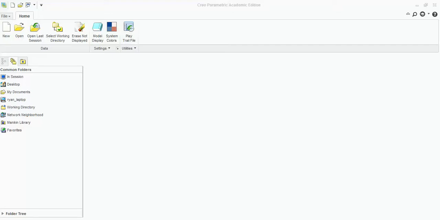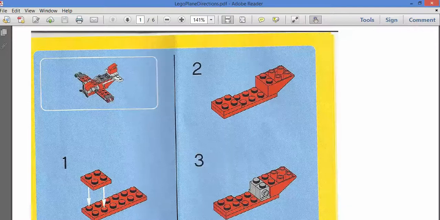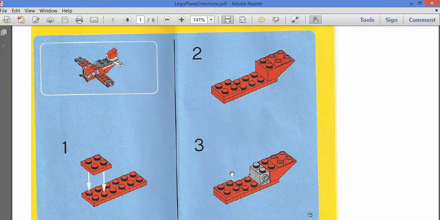Alright, hello everybody. I'm just going to do a quick little demo on how to go ahead and put together this first piece of the Lego body of the Lego airplane. So first of all, we have this long 6-dot piece here, and we're going to attach this 4-circle piece onto the top of it using a static constraint.